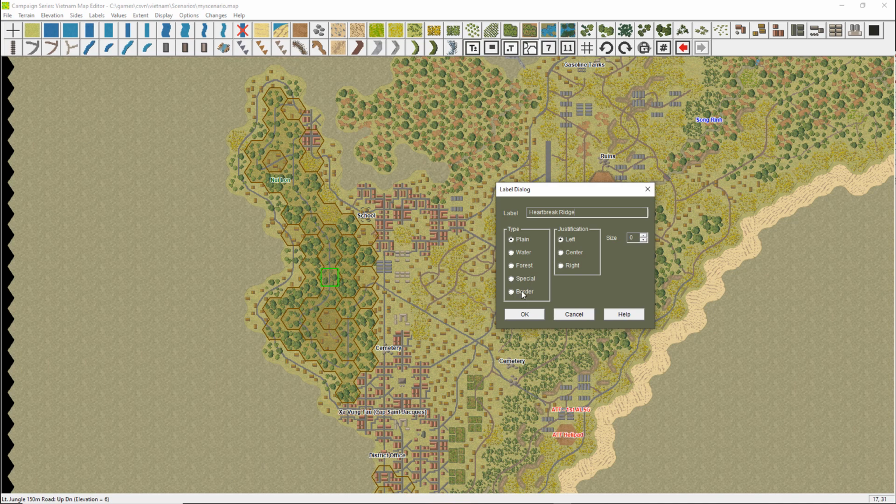And then the border is for special uses, for example, a border label between Cambodia and Vietnam, or a provincial border or district border, something like that. You can also change the justification, either left, center, or right, and you can change the size.